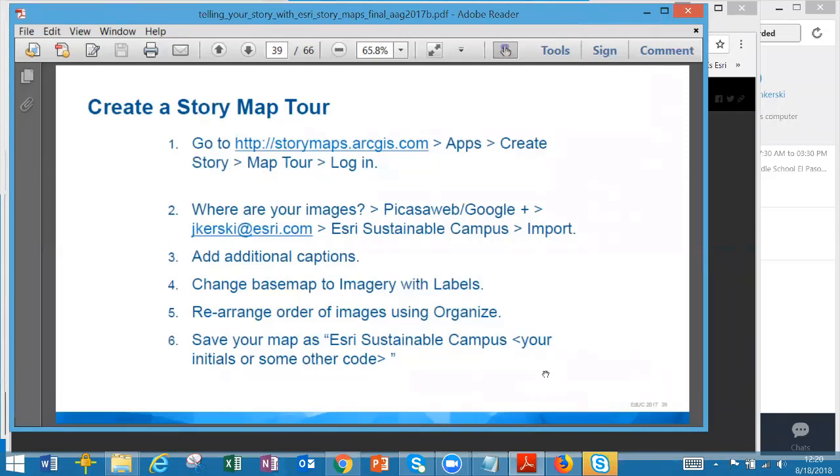So I'm going to have you, you've already done step 1. Are you folks seeing this slide right here? Create a story map tour, great. I'm going to leave this up for about 5 or 6 minutes. I'm going to have you start with number 2, which is the screen we're on right now. You're going to go to the Google Plus Picasa Web Zone. You're going to actually type in my own email address, as you can see there. And you're going to point to a folder called the Esri Sustainable Campus.